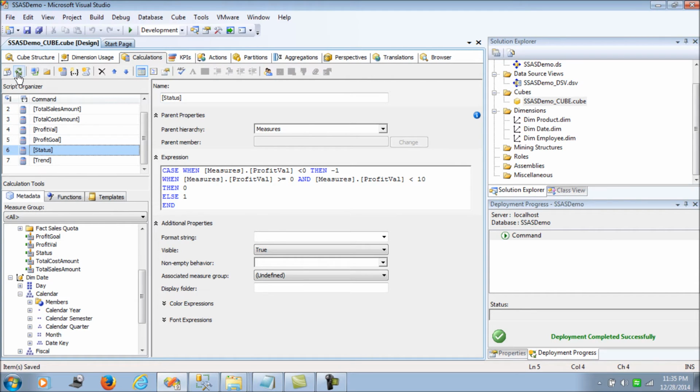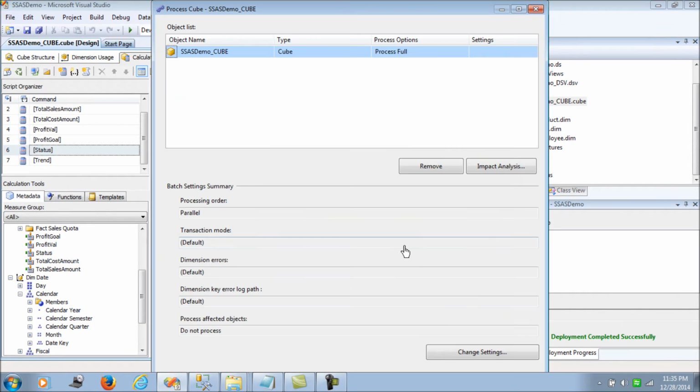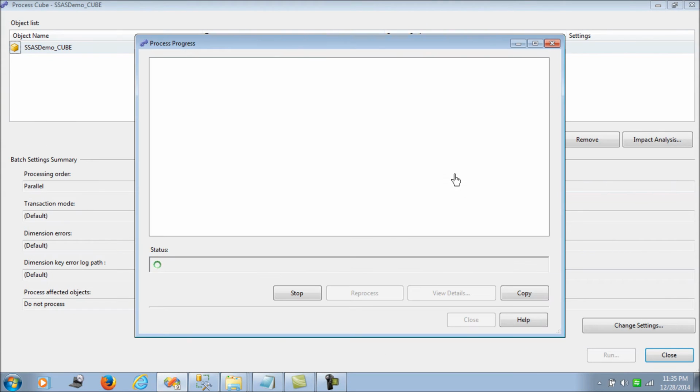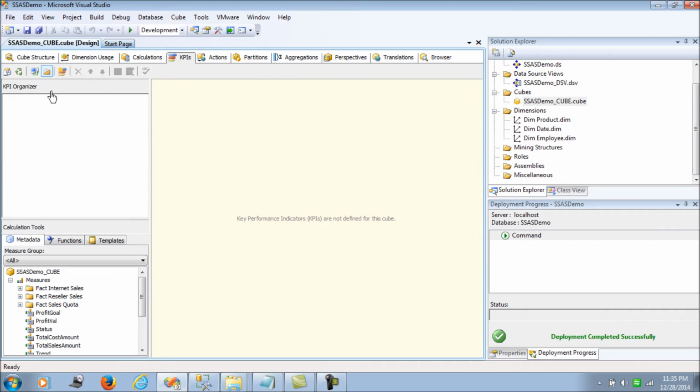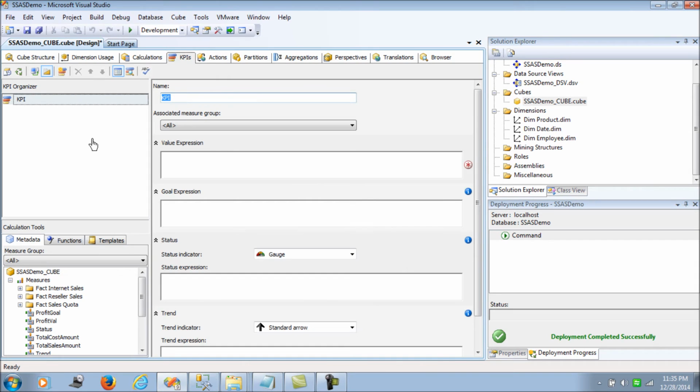We've done that. So now let's process this cube and then proceed to building our KPI. Because we have created the calculated members, the KPI is a cakewalk now. It is a good idea to create the calculated members in the form of the 4 segments that we would need for KPIs. So we create a new KPI, and let's name it profitability.